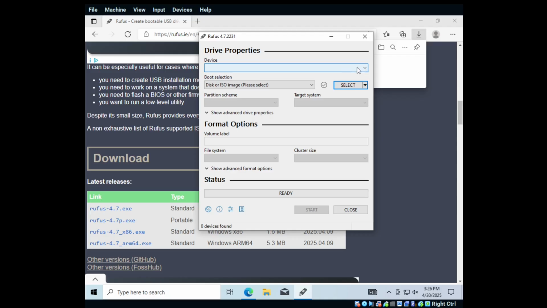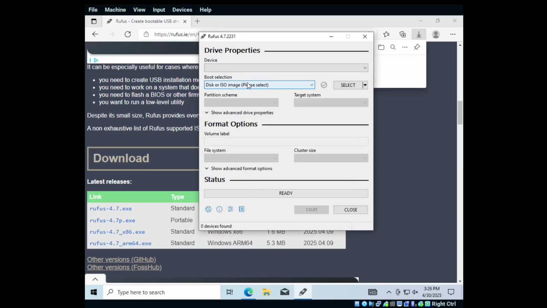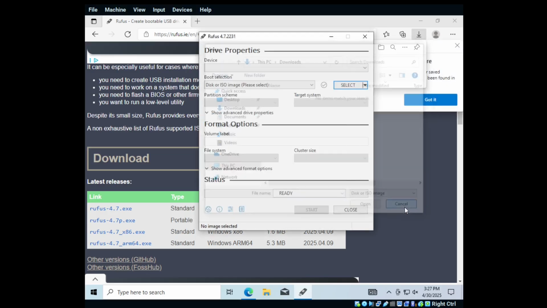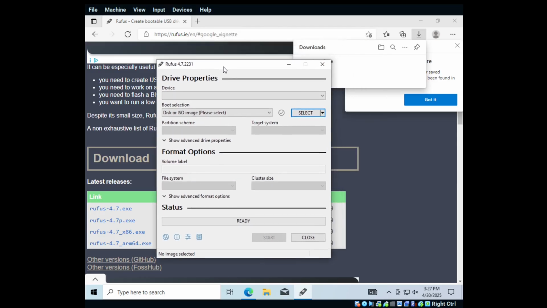Here under device, you would normally be able to see your USB. You would make sure to choose the correct USB, because if you have multiple drives connected, you might accidentally wipe whatever's on that drive. And if it's something important, you want to make sure that you have it backed up before doing so. Okay. And then for boot selection, you would click disk ISO image, and then you would click select, and you would pick whatever ISO image you have downloaded, whether it be Windows, if you want to do a fresh install of Windows on a brand new built PC, a Linux ISO if you want to try out a distro, or Clonezilla if you want to clone one drive to another drive.